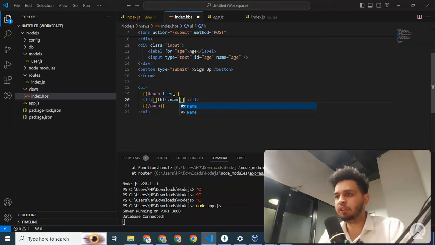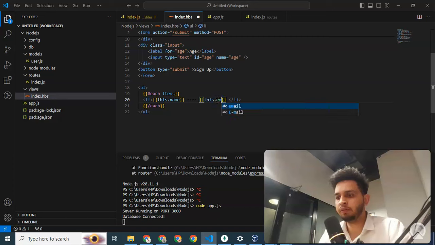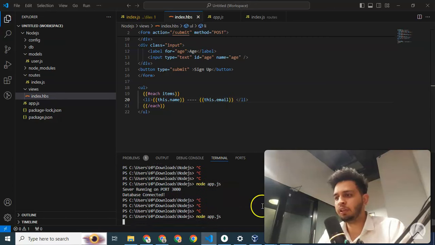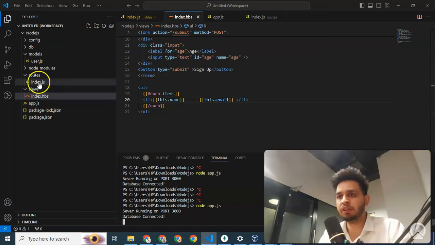Here you have to change name, and here this dot email, yes, name and email. So you have to just reload that and go to your application, see, one and xyz@gmail.com. So it will show here.